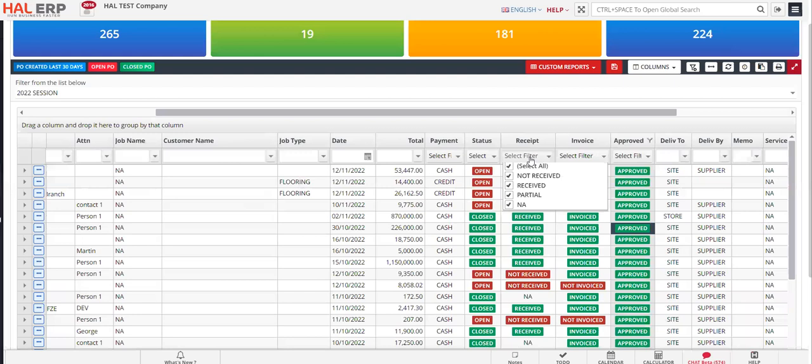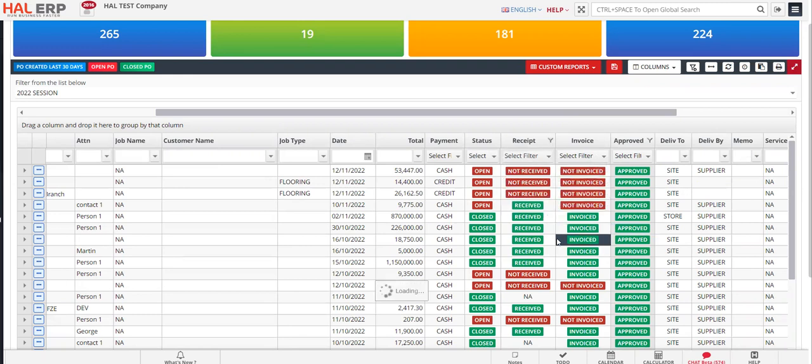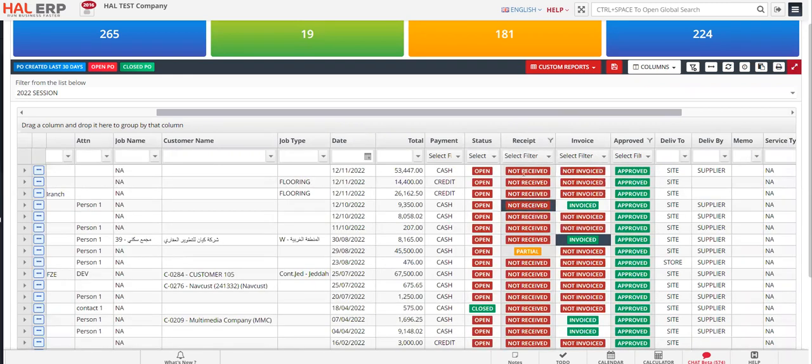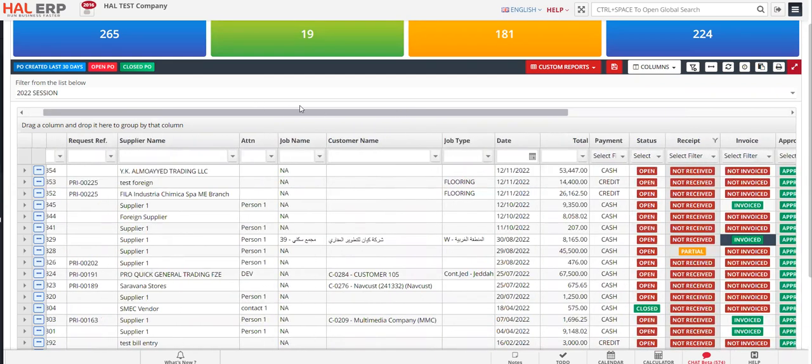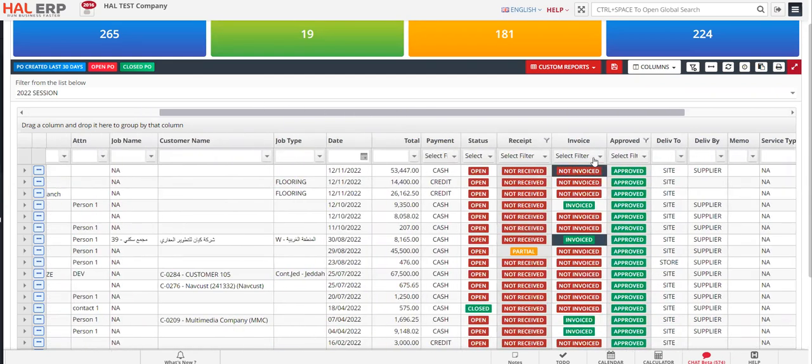And which are not yet delivered, not received, or received partially. I want to see how many are not received and partial. I can do multiple selection of criteria. These are all the POs, and I can just contact these vendors about when they can deliver as per the terms and conditions. And similarly, I can filter for invoices, which are received or not received, based on that situation. So you can see this PO is open.